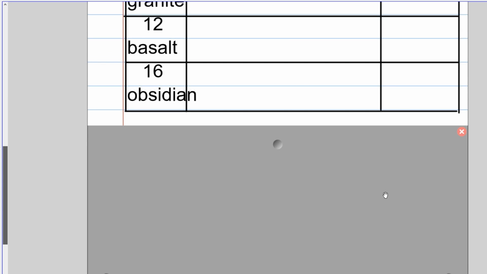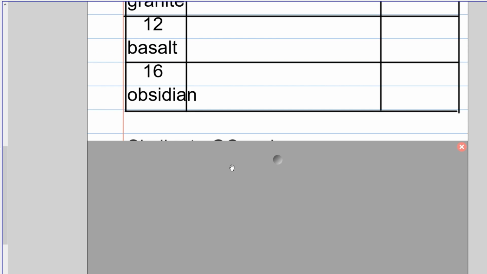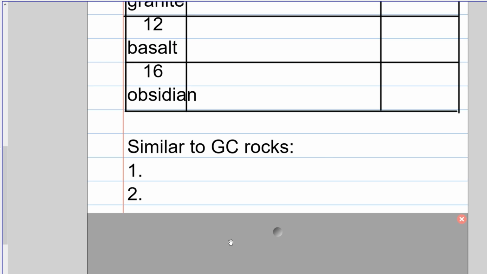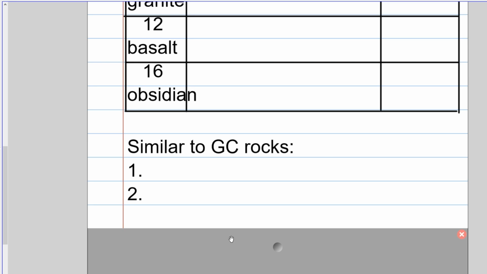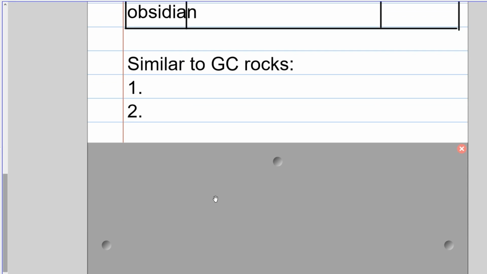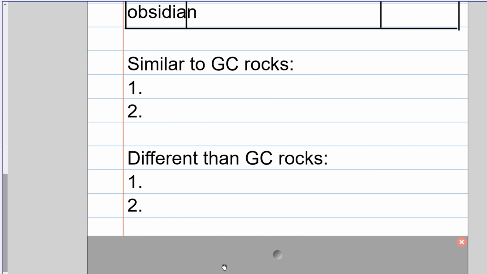All right, now directly underneath this chart here, and if you don't have room, this can go on the next page or along the side of the page somewhere. We want to make some comparisons to the Grand Canyon rocks. So underneath your chart, you're going to write these things here, and you can go ahead and skip a line between each of them.